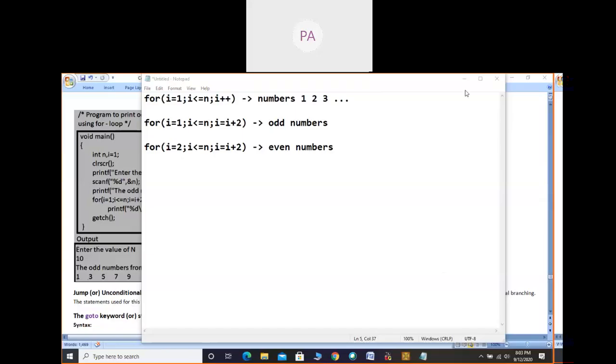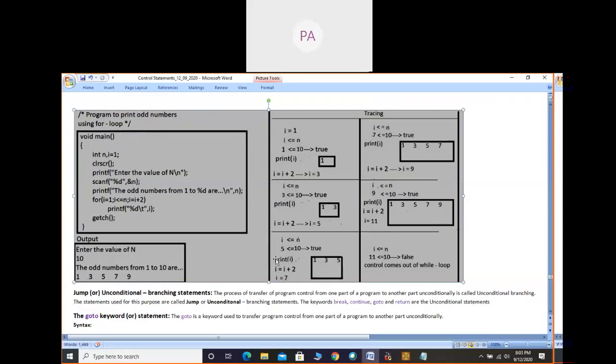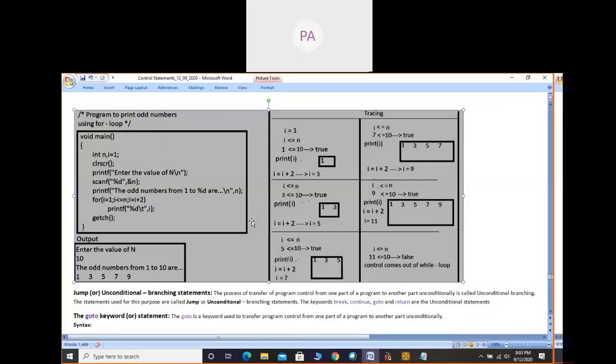Okay. I hope you people have understood the looping statements. We come to the end of the looping statements: while, do while, and for. We saw the differences between while loop and do while loop, and we saw three programs in while loop, do while loop, and even in for loop. Whatever programs we saw in while loop, the same programs in do while and even in for loop, because the way we write differs.